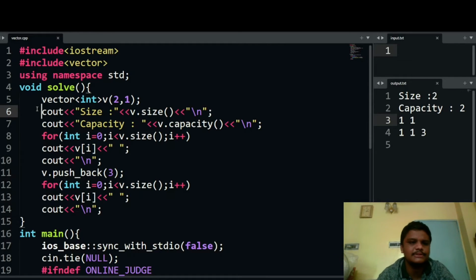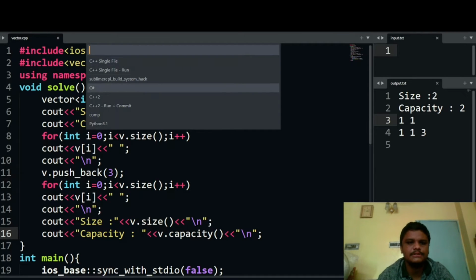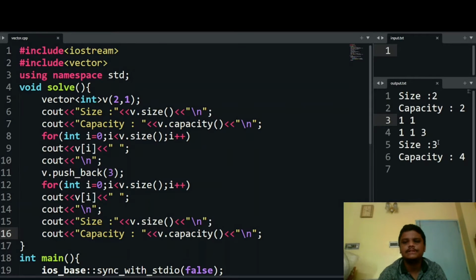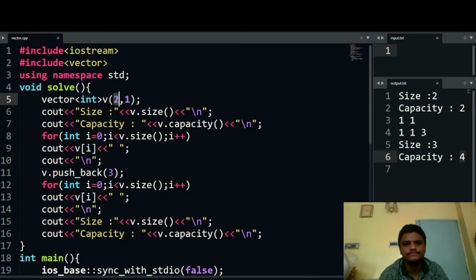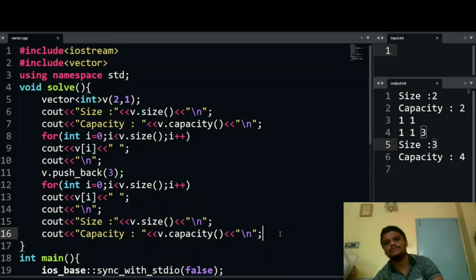Now let's see the size and capacity of the vector. In this code, we see the size is 3 but the capacity is 4. Currently we had 2 elements in our vector, but when we inserted 3 at the back of the vector, what happens? The capacity got doubled while the size just increased by 1, because originally we had only 2 elements in our vector. So this is how it's happening.